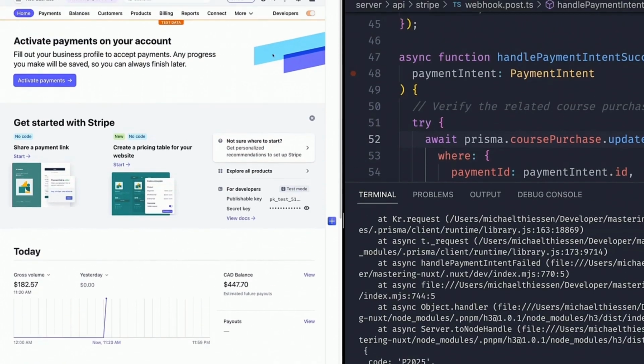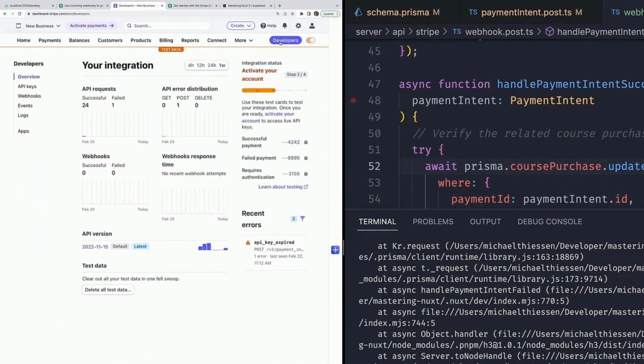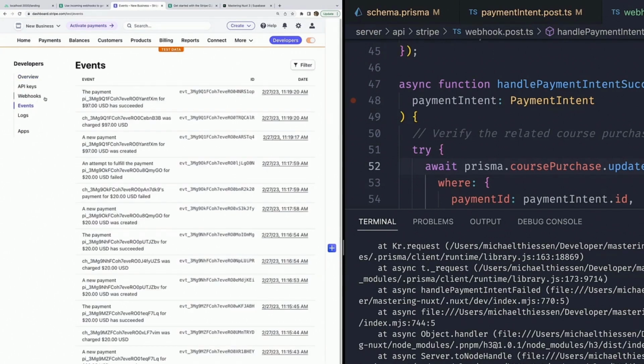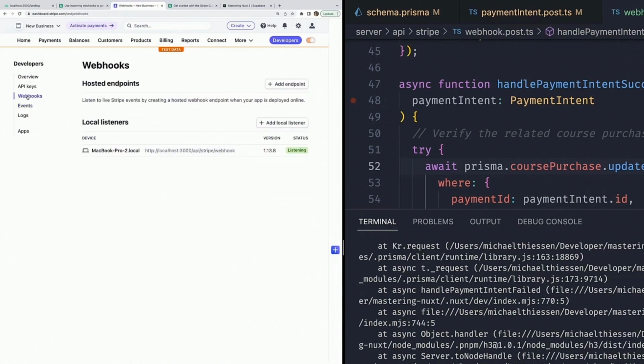But we can actually go over to our developers tab and see exactly what's going on. If we go to the events page here, we can see these are some test events generated from the CLI. It defaults to $20 USD charge. But then these ones for $97 are from our checkout process. And if we go over to the webhooks pane here, we can see that it shows our local listener right now. We've got it pointing right to our local instance here.